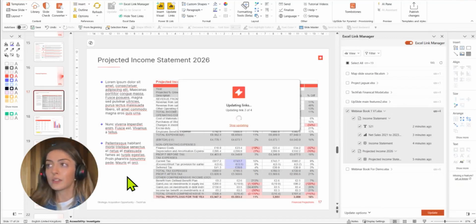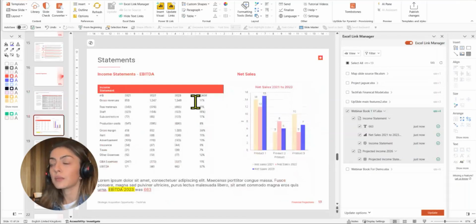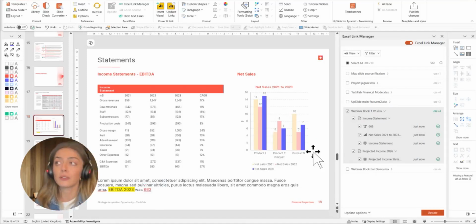So now that it's starting to update those links, as you can see, my projected income statement, that tax expense in 2025, those figures have now been highlighted in purple. It's now updated my line style at the bottom to be bold. And within my income statement table, my CAGR values are now in percentage format, as they should be. My gross margin for 2023 is 1,000. My EBITDA has also updated within my table, as well as my text link that I've linked over. And my net sales for 2021 is now in that yellow color as well.